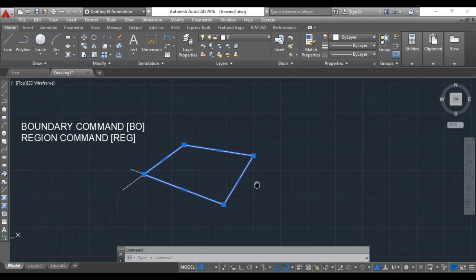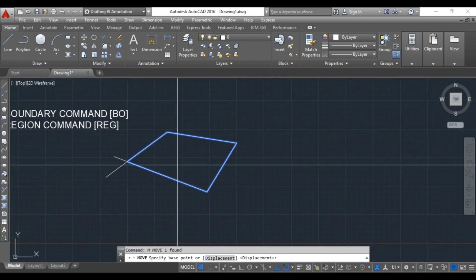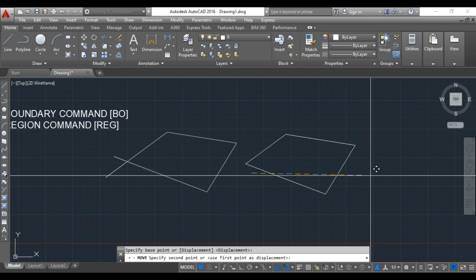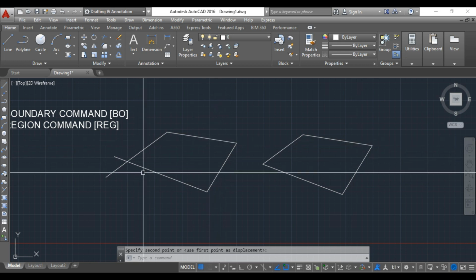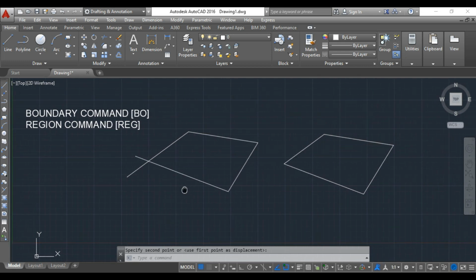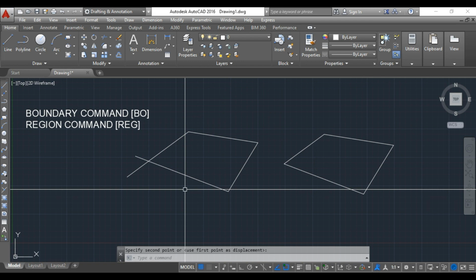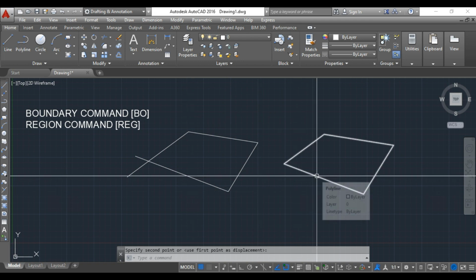Check out here, if I move that object from this point to this, you can see one complete polyline object created on top of this line object. So this is how your boundary command will work in AutoCAD. Check out here, this is your polyline object. It is showing me the information: polyline, and color, layer, line type it is going to give you.